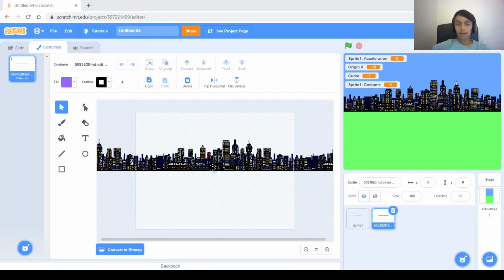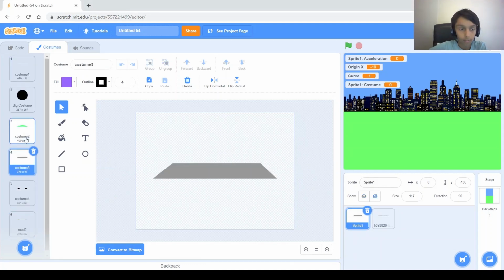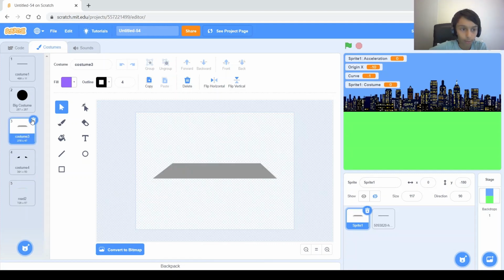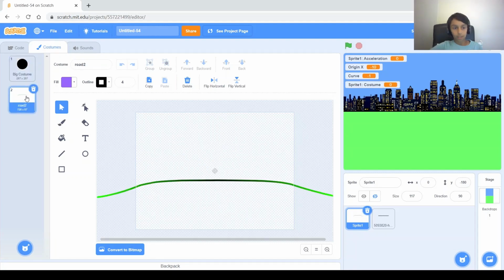Now let's go ahead and add multiple costumes to our road sprite so that we can add things like trees on the sides of the road, different types of trees on the sides of the road, along with obstacles on the road and traffic signs on the sides of the road. I like this one that I made. As you see, I've made multiple costumes, but I like that one the most, so I'm just going to be using that one. So delete everything except for the one you want to use, and also the big costume.